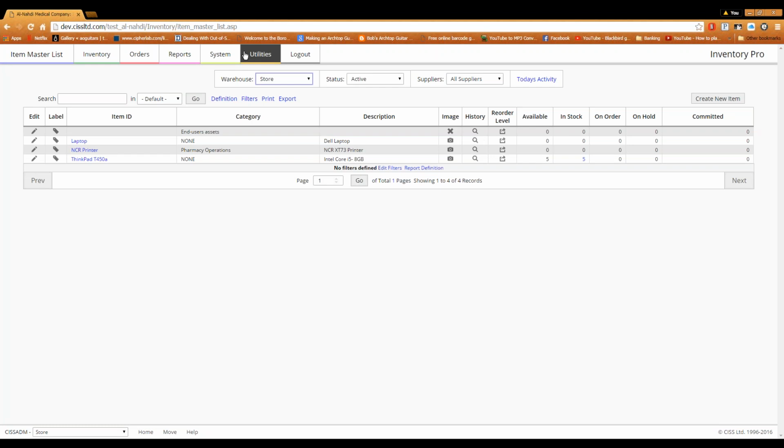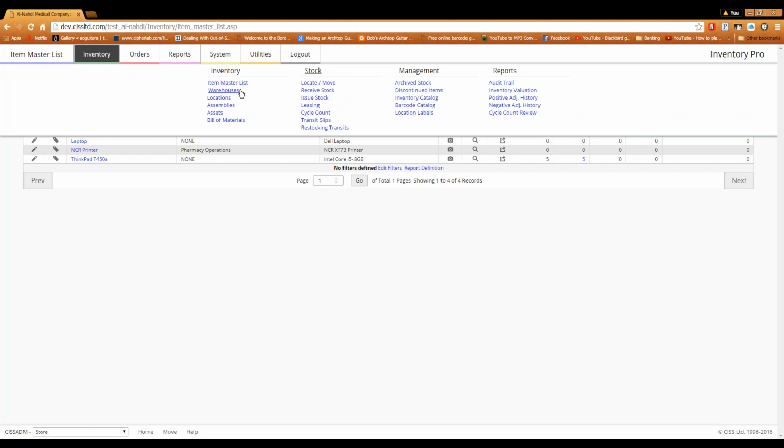The idea is you can only have 25 people accessing the system at a time. So the number of concurrent users means how many people you would like to be able to access the system at the same time.